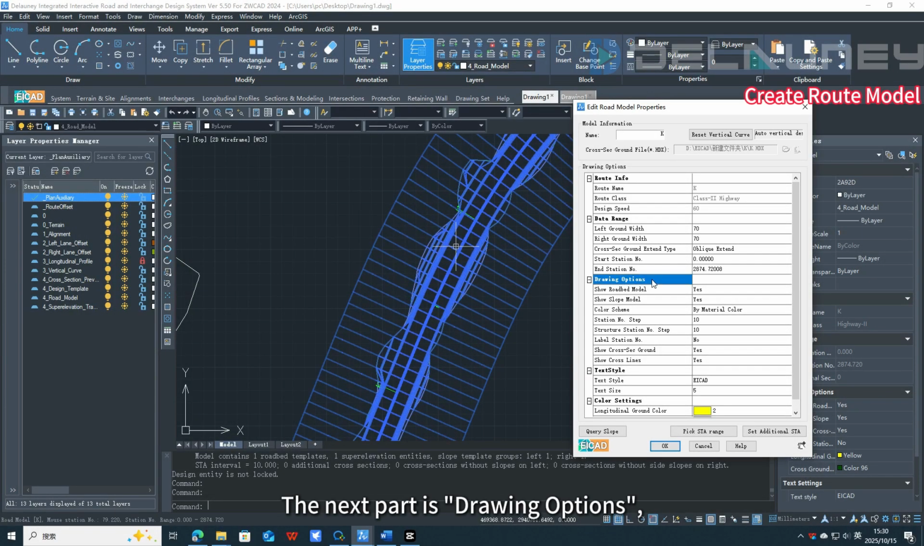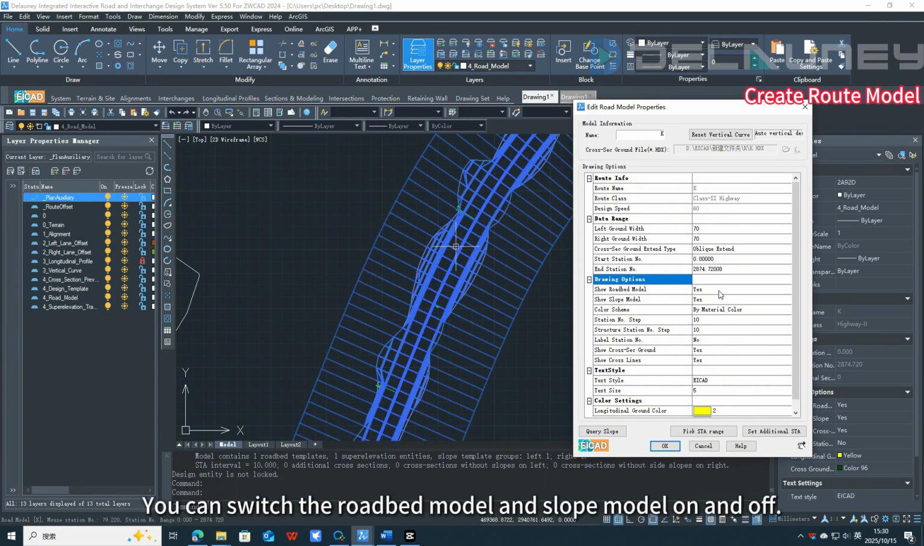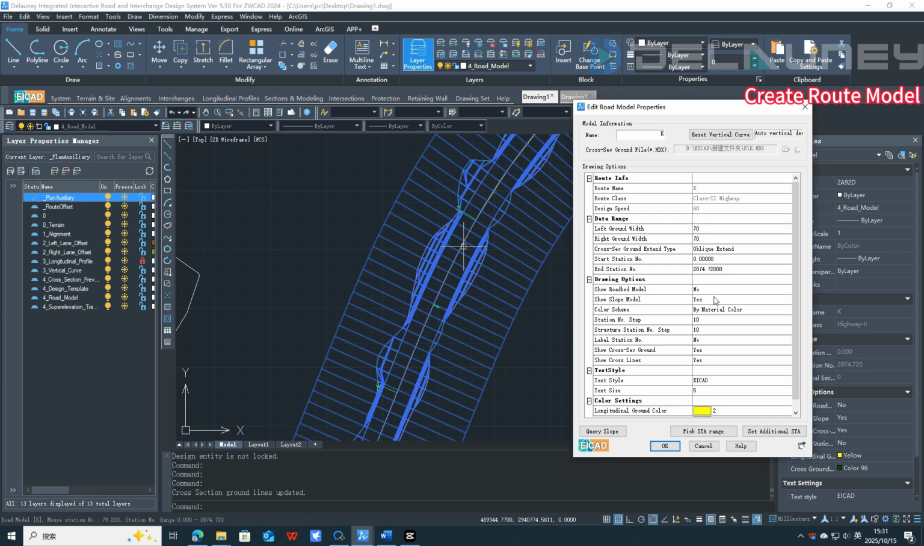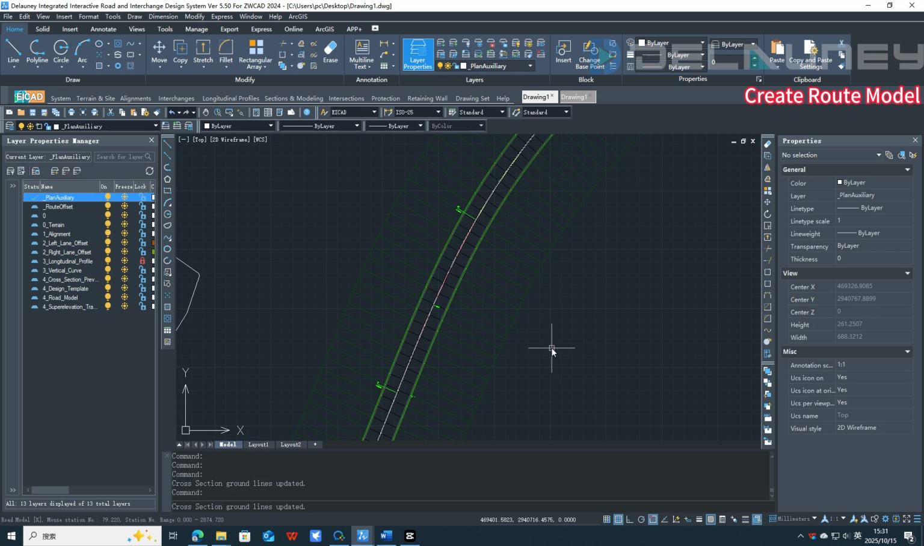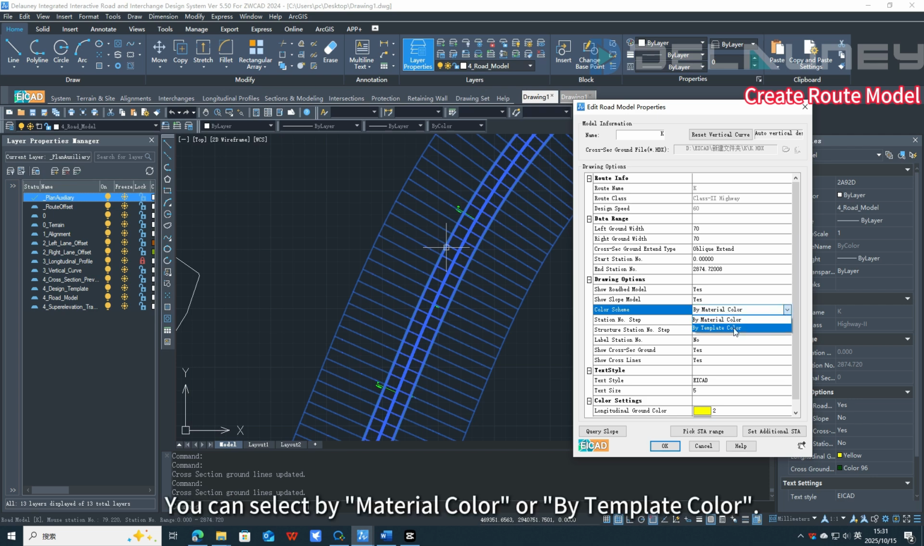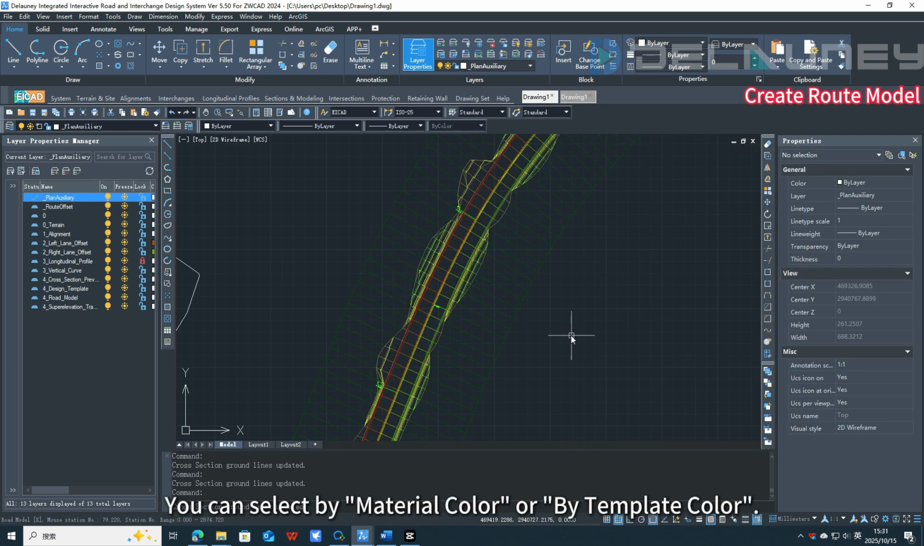The next part is Drawing Options, which is used to control the model options. You can switch the roadbed model and slope model on and off. The color scheme controls the model display color. You can select by material color or by template color.